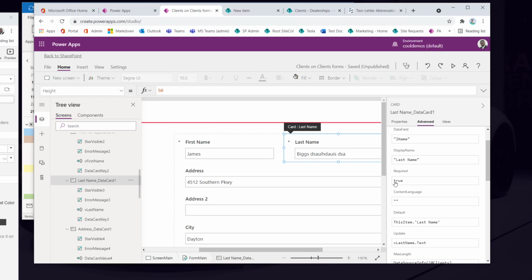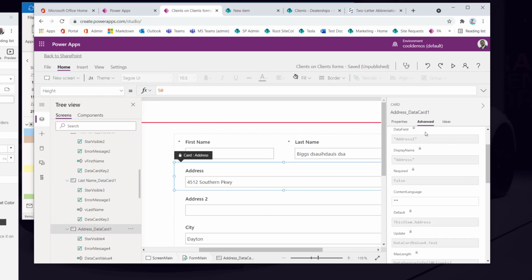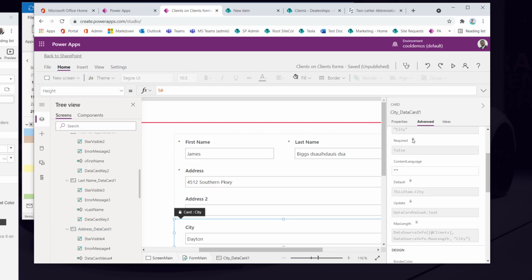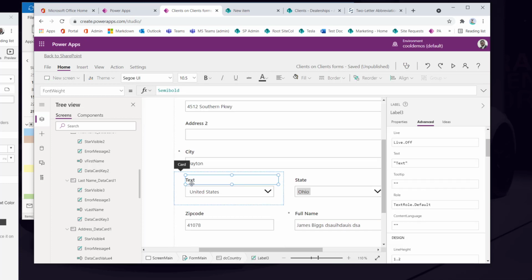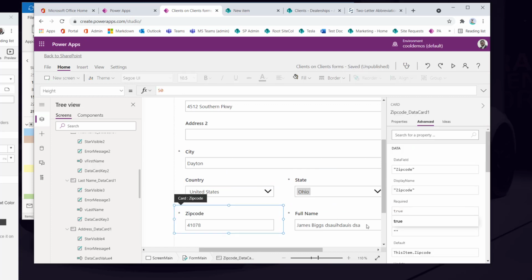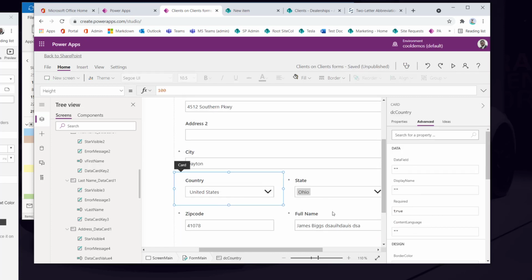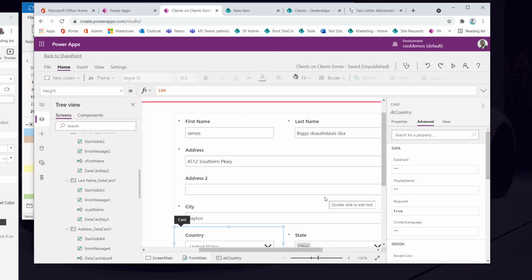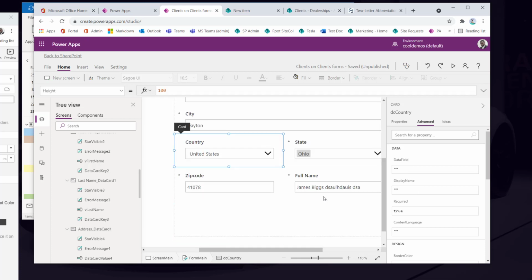So here, let me just go and update all of these to be required. I have to unlock them. That's a pain, especially for the first time. And then for city, can I click on this? Nope, you have to keep scrolling up. Oh, I didn't rename this, so let's rename this to country. Okay, so now I have everything I needed to be set to required.